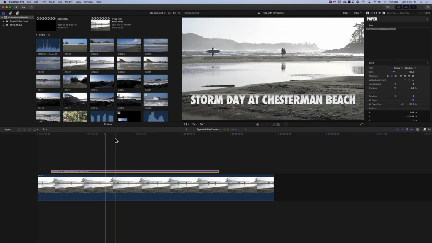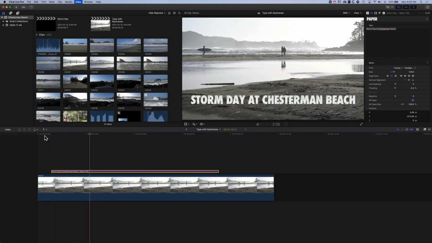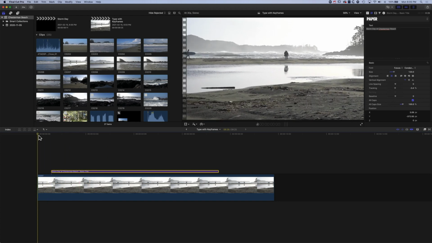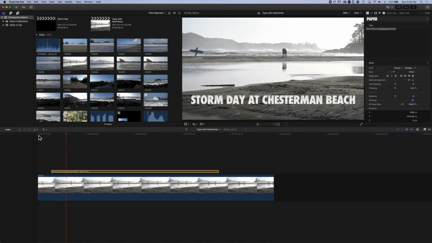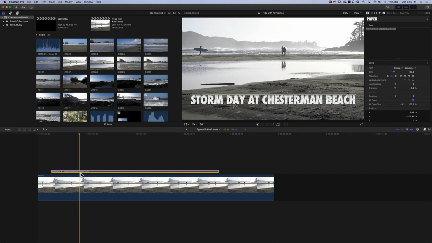And then we're going to set up our keyframe. So I'm going to come to the beginning of my clip, and I'm just going to play this on, and I'm going to imagine where I want this text to finish animating. So that's where I'm going to set my first keyframe. Somewhere around about here is where I want my animation to be finished.